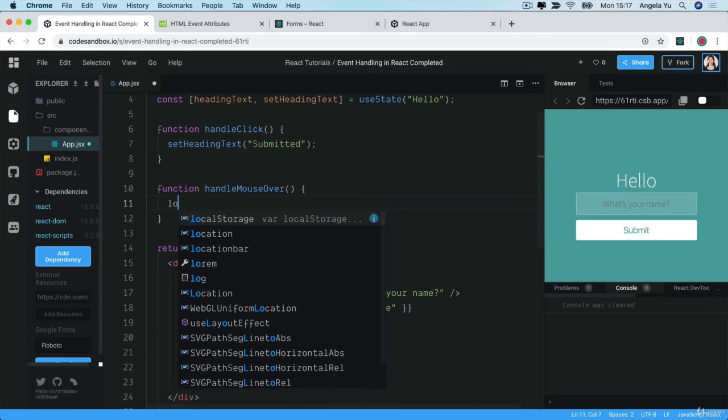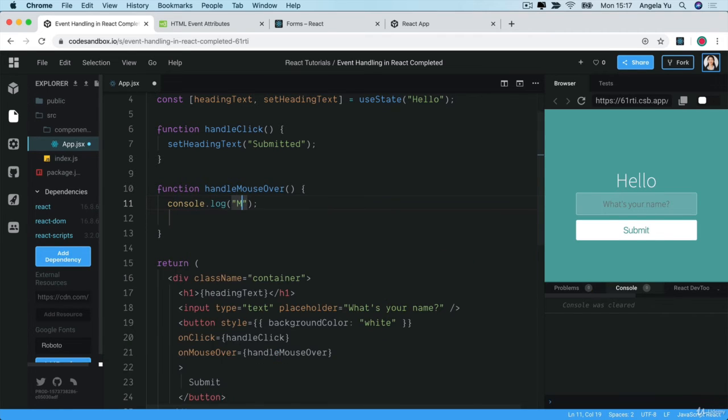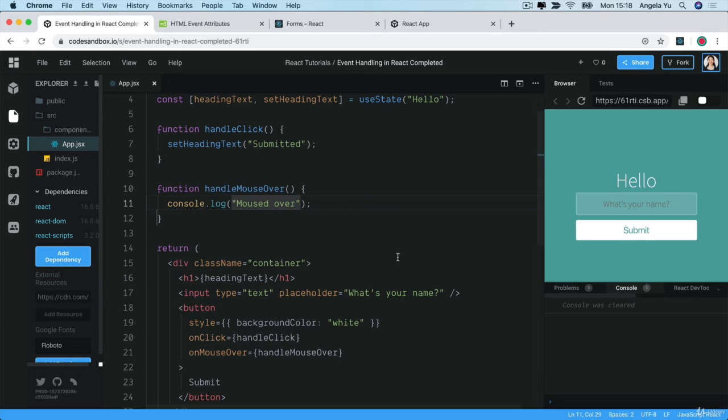And to check and make sure that it actually works, let's go ahead and log moused over. And now, as soon as you see my cursor move into the boundary of the button, then we get the log moused over. And this happens every single time my mouse goes from out to in. All right, so we've now confirmed that our mouse over event is being handled correctly, and we're able to trigger this function when that happens.